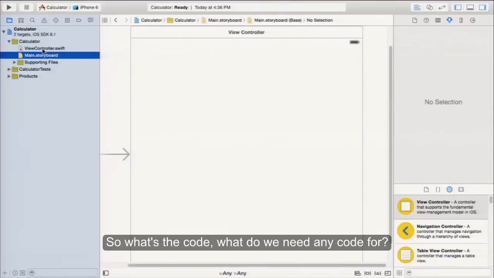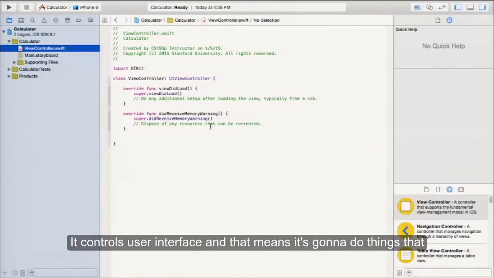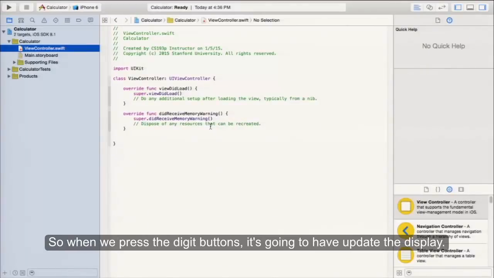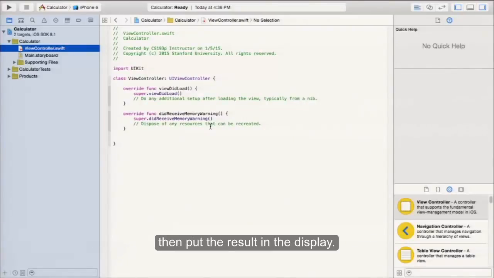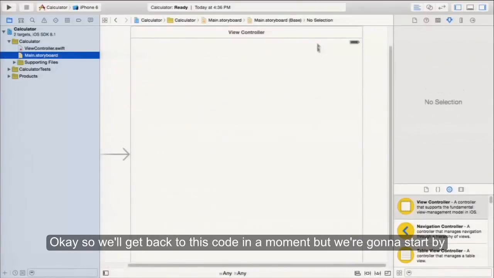So what's the code? What do we need any code for? Well, this ViewController.swift is a Swift file. It's your first look at Swift for most of you. This controller is going to control that user interface. That's why we call it the view controller, or the controller. It controls the user interface. And that means it's going to do things that are specific to how a calculator's user interface works. So when we press the digit buttons, it's going to have to update the display. When we press times, it's going to have to do some multiplication and then put the result in the display. So it's controlling the display.